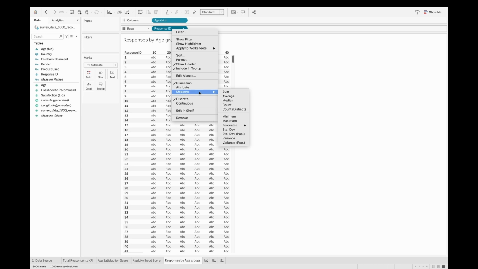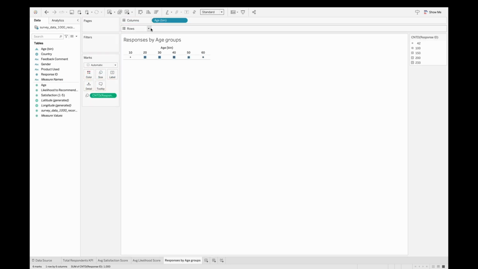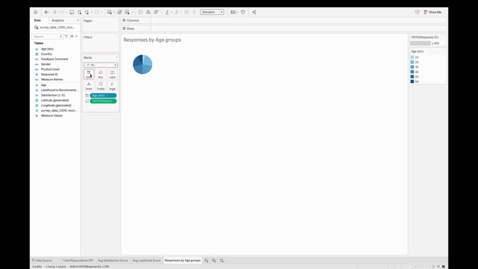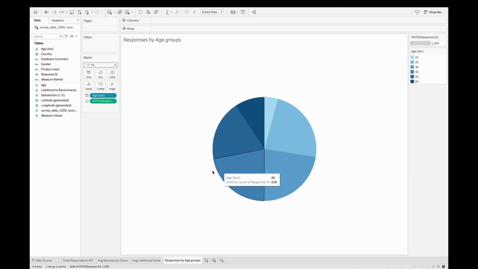Now I want to see how many respondents are there from each of the age groups, right? So as you can see, I'm able to pull in the count distinct of response ID here, and that is helping me to know how many different users from each age group are there. We'll just change this to pie and then pull the age into the colors. That way I'm able to build a pie chart out of this particular metric and fit it to the entire view.